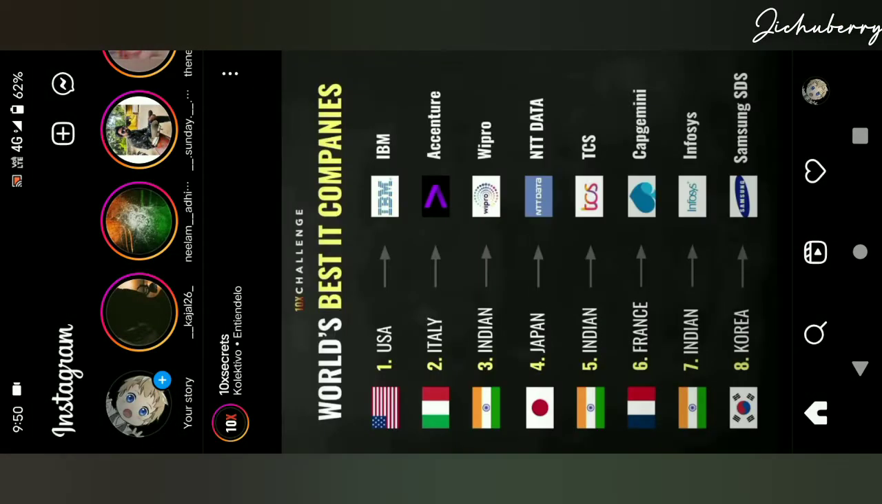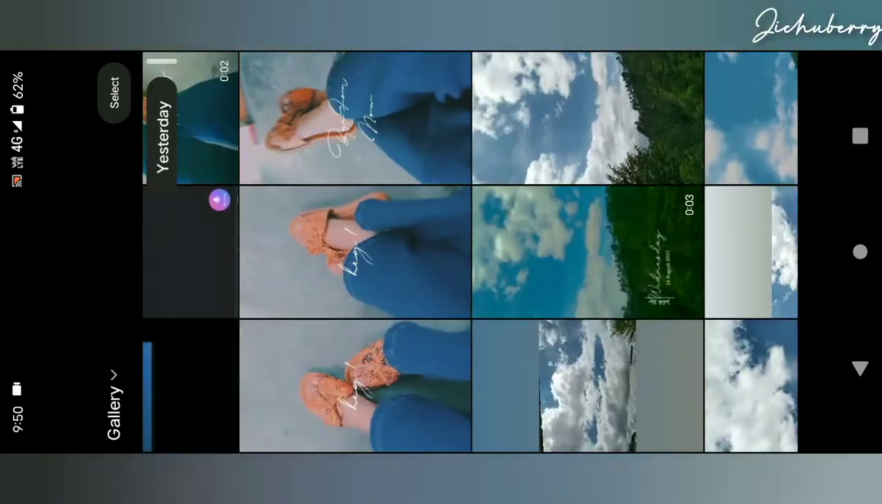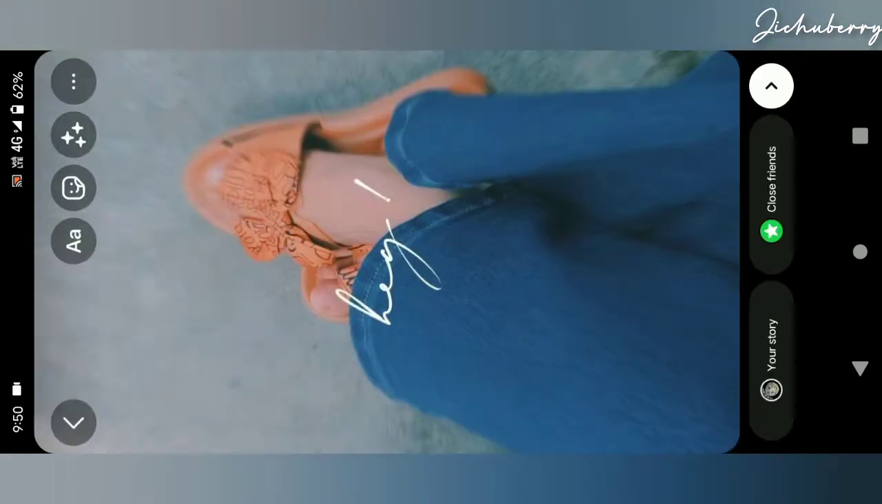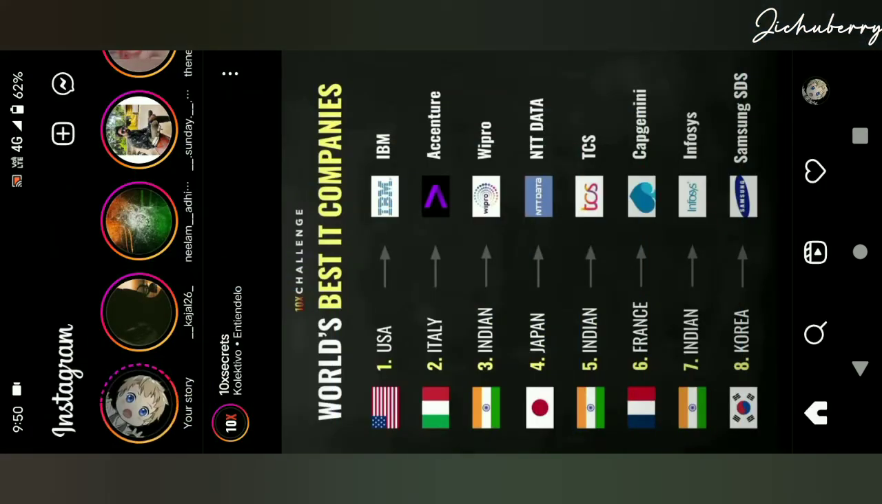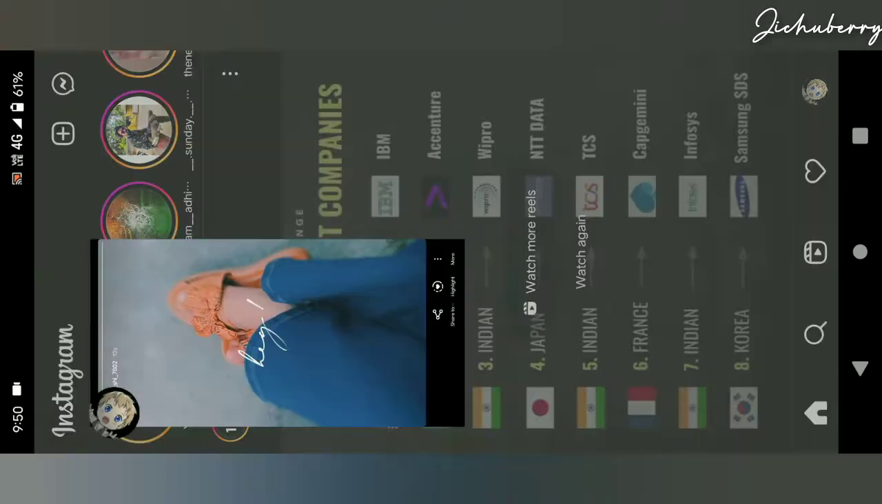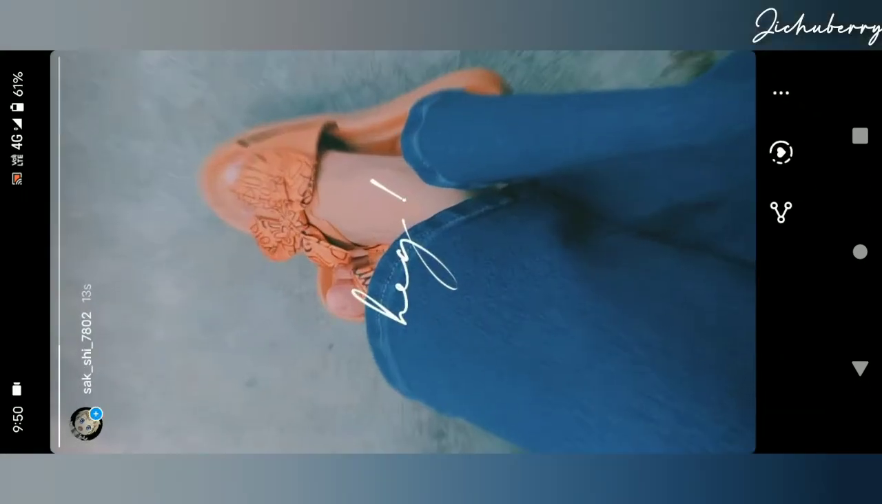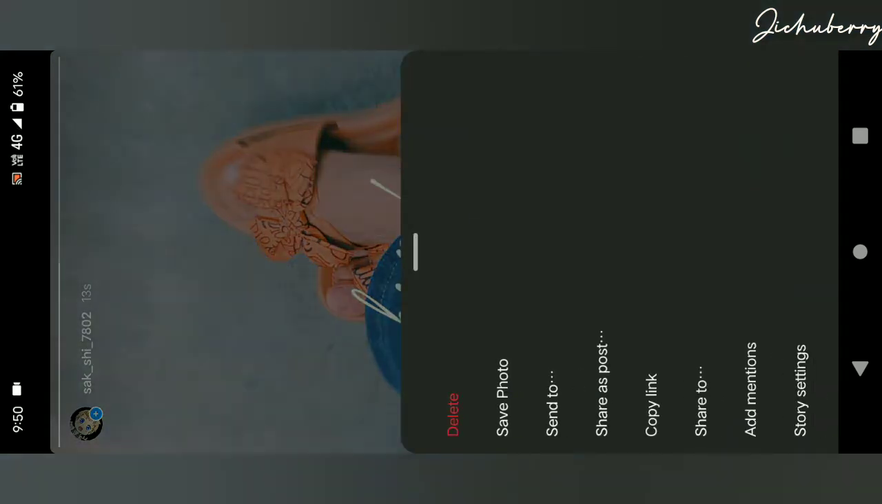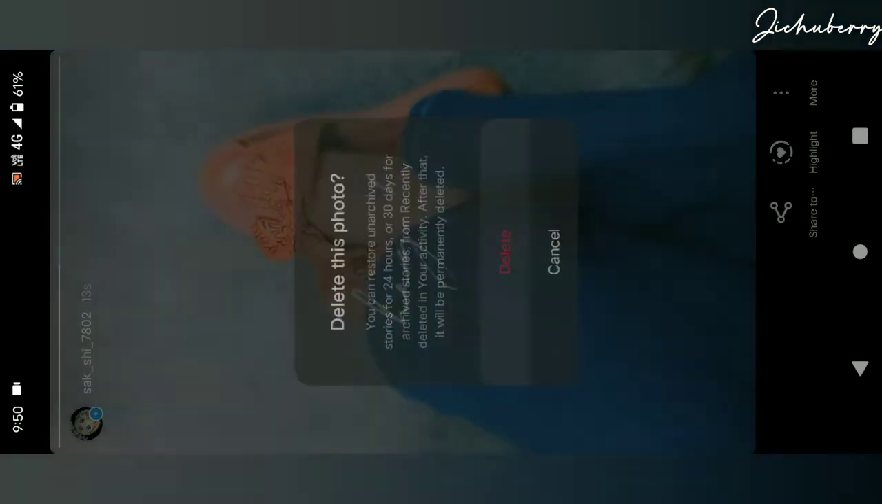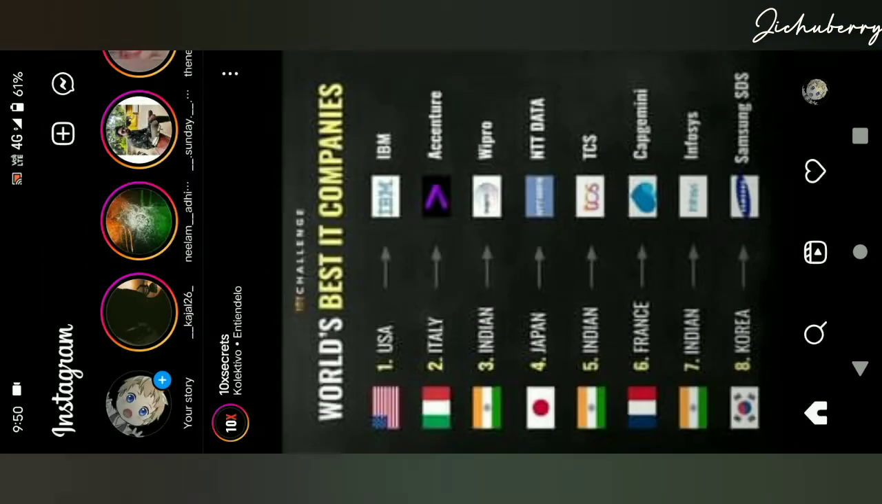Alright, I'm gonna show you how to do it. So first of all, we have to post a story. I'm gonna post this one, adding it to my story. Now I just have to wait for it to be posted. Now that it has been posted, I just have to delete it. Okay, so I've deleted my story. Now I have to wait for 24 hours.